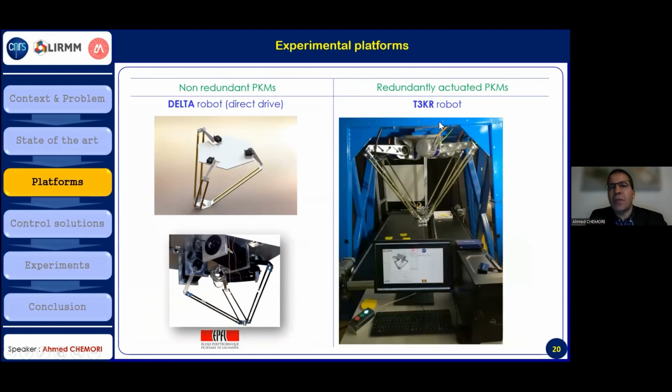The next one is called T3KR, and this robot has also been designed in our lab, and it has almost the same structure as the previous robots. However, there is a specific difference here, which is the traveling plate. The traveling plate of the robot has been designed in a compliant way, so it includes a compliance inside this traveling plate. And here we have 4 motors and 3 degrees of freedom. So the robot is redundantly actuated.